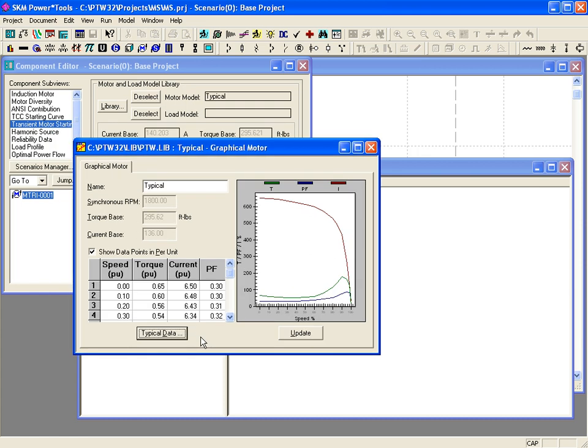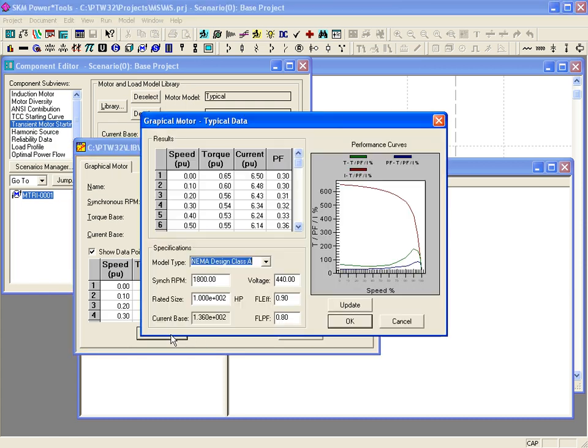If you don't have performance data for the motor, you can use the Typical Data button to generate a model. You can select the model type, enter the RPM, and the rated size of the motor, and a model will be created.